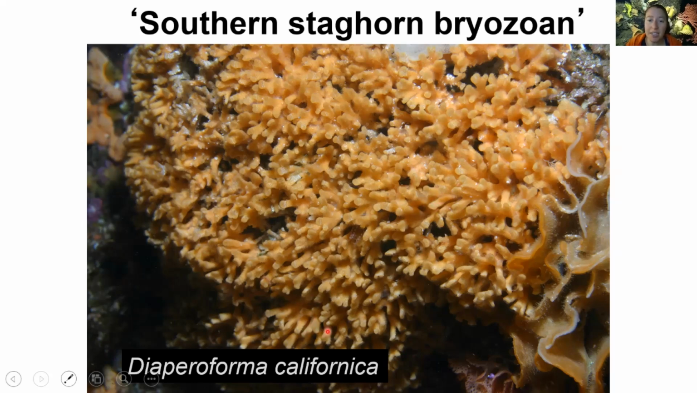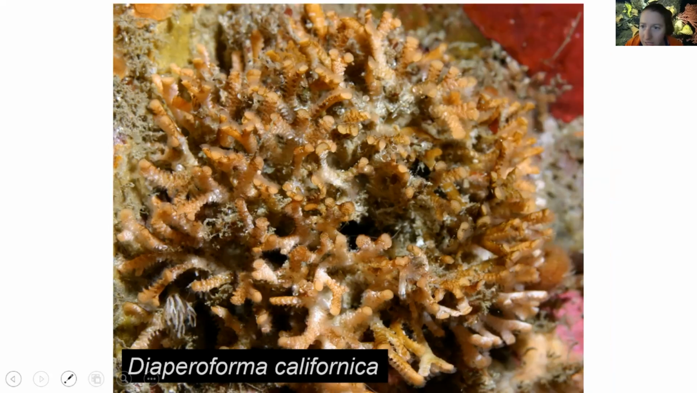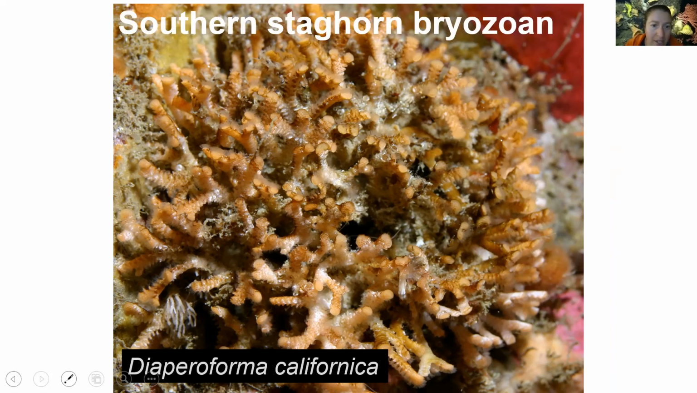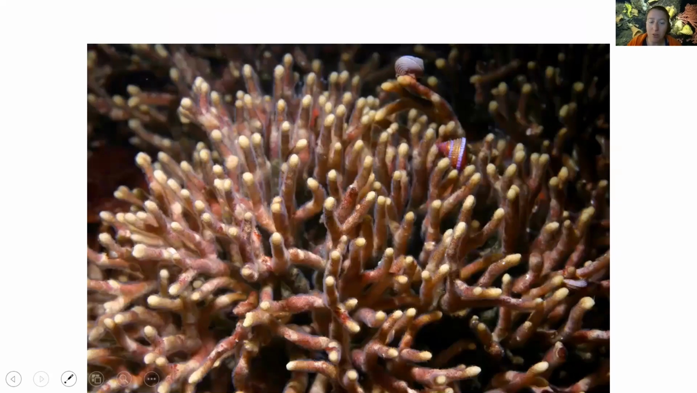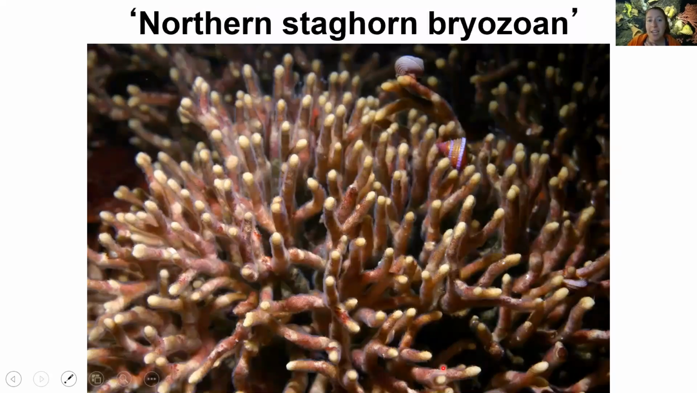And these are really a neat group because, let's see, is this the picture? Oh, it's the next species. So this group can have a lot of other animals growing and living inside of it. But the one that I wanted to really highlight is the northern staghorn bryozoan. It looks similar to the southern, but it's got thicker branches, and those branches, while yellow at the tips, are sometimes more of a purple or reddish color further down.